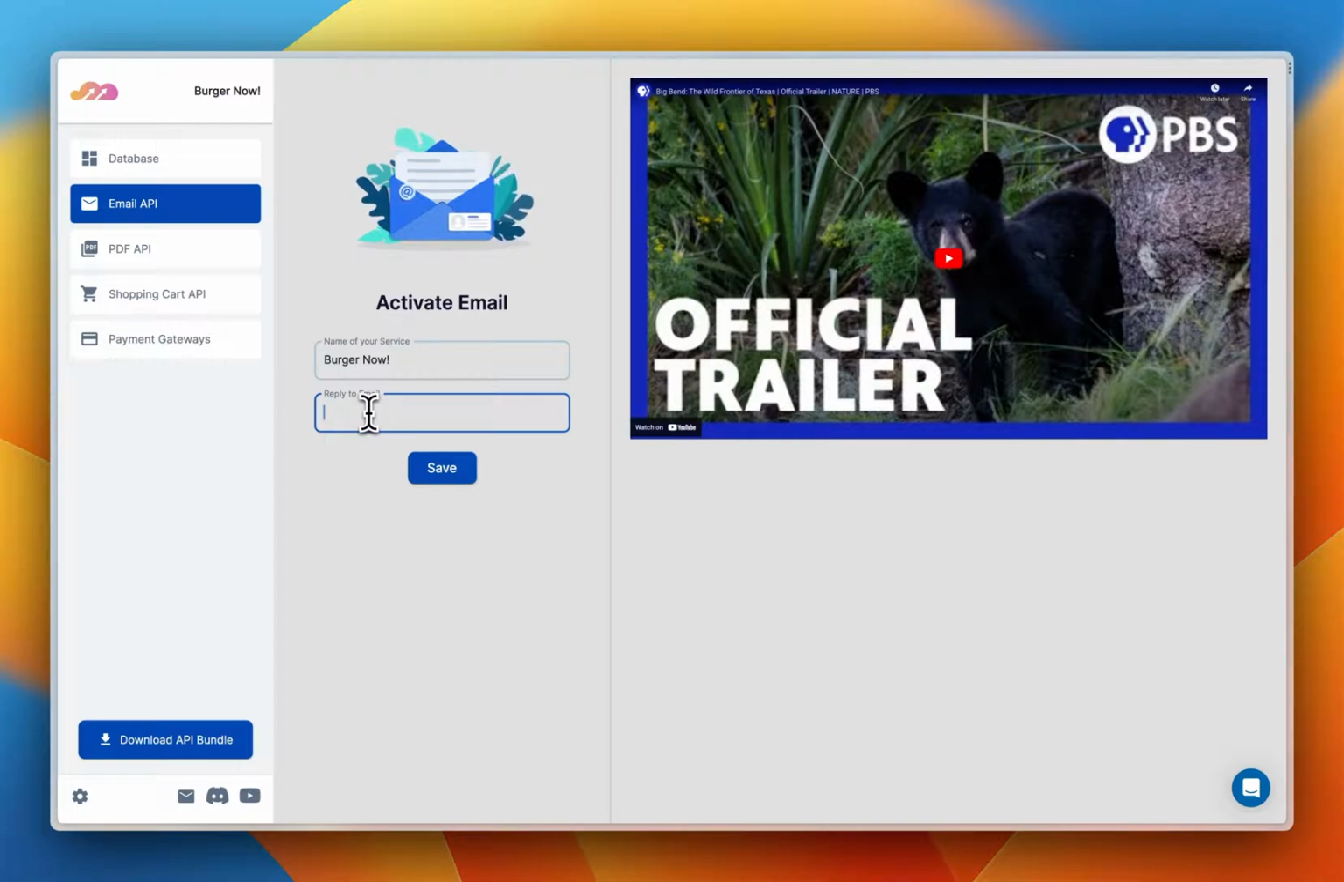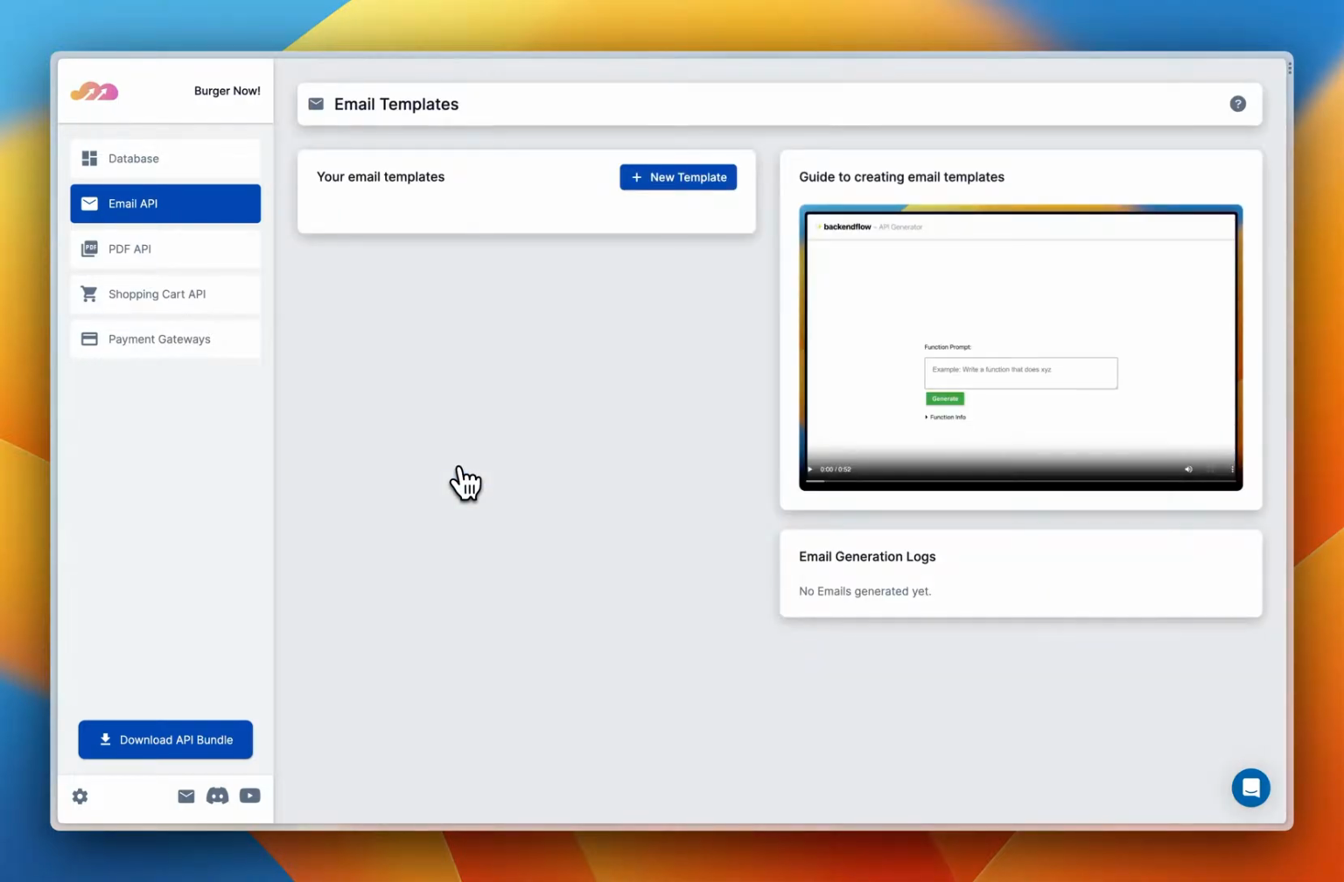But what your users actually see is just this name. And the reply to email, I could give my personal email here. This is just an email in case people want to reply to you. So save, and now I'm in the email templates page. So let's add a new template.